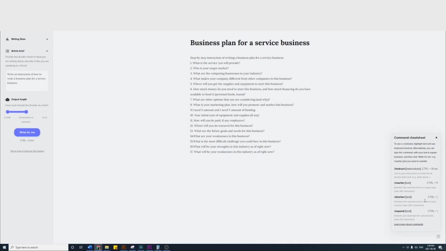So let's use the shorten command. So first we're going to pick and select the text that we want to shorten. Then click command left bracket and it's going to automatically shorten that paragraph. We can do the same with the expand command. We can just highlight the text we want to expand on and then click control right bracket and it's going to expand the text and write more information about that topic.